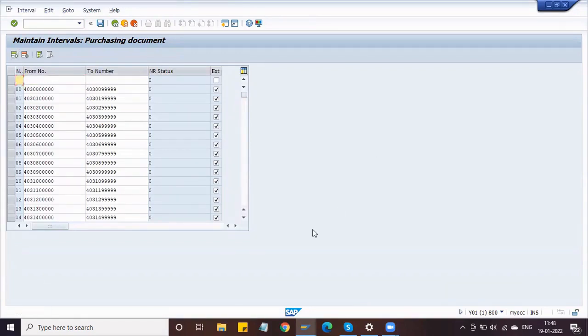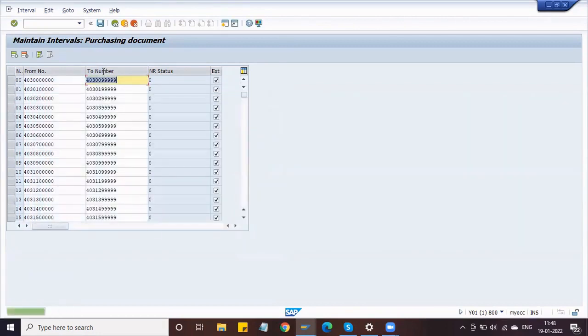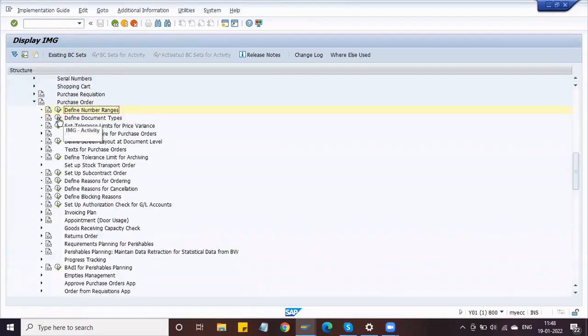Let's give DP, 1001 to 2000. Enter the from and to values, and save. We give the serial number as DP. Go back and go to document types, define document type.